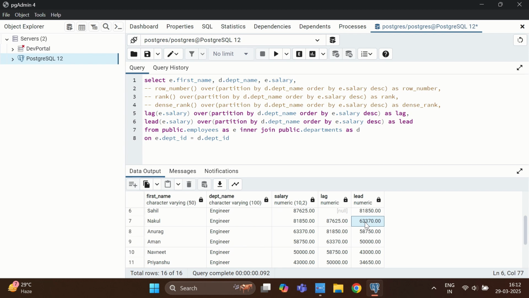Or even not salary, you can compare the records of the previous data or with the next data. In that case, lag and lead functions are very helpful. So this is all about lag and lead functions. Now let me show you how we can calculate running totals and moving averages.